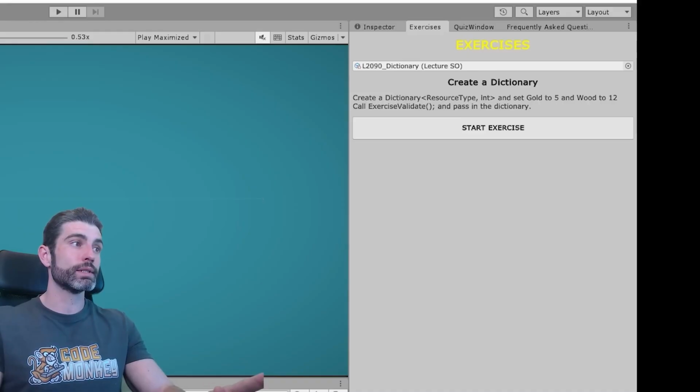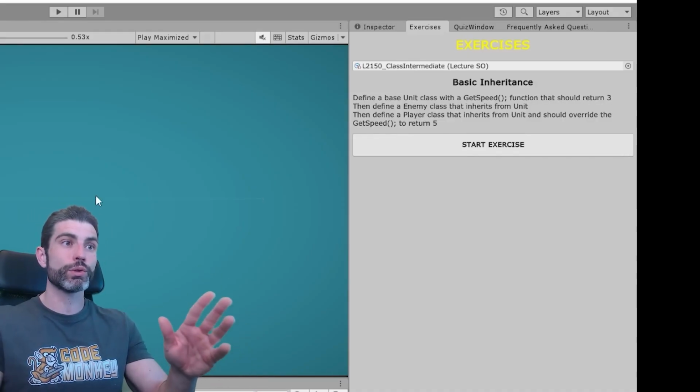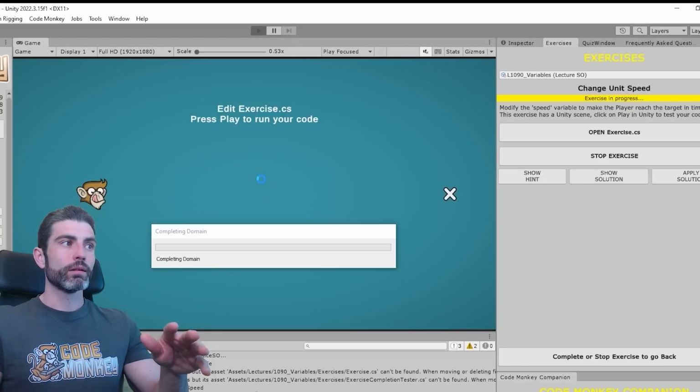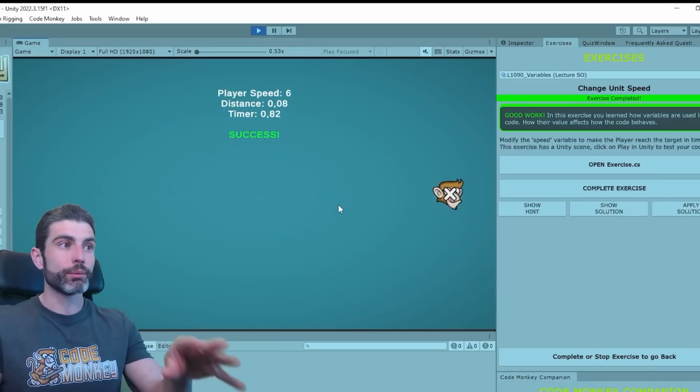There are all kinds of exercises. Some are about spotting and fixing errors, others are about asking you to define some function or class or implement some kind of logic. There are some where you just write code, and some where you write code and then play the code in Unity in order to complete the exercise.